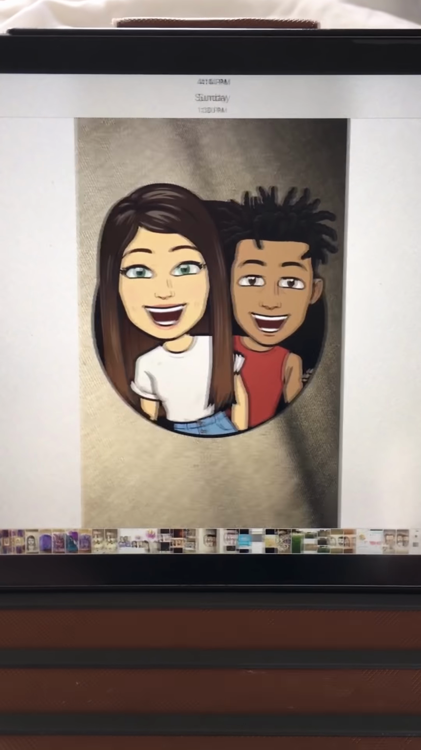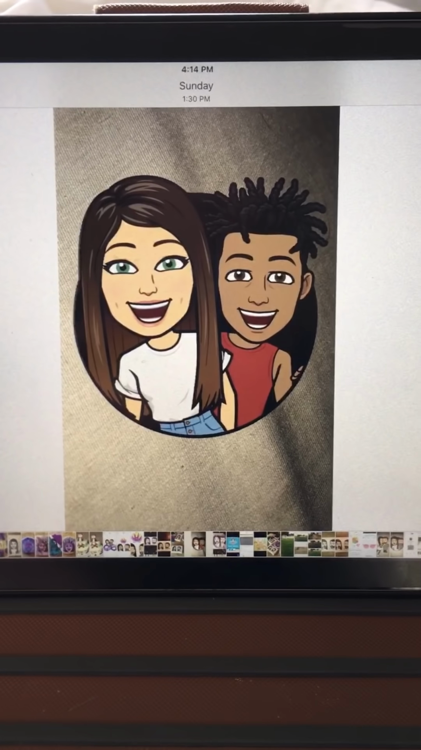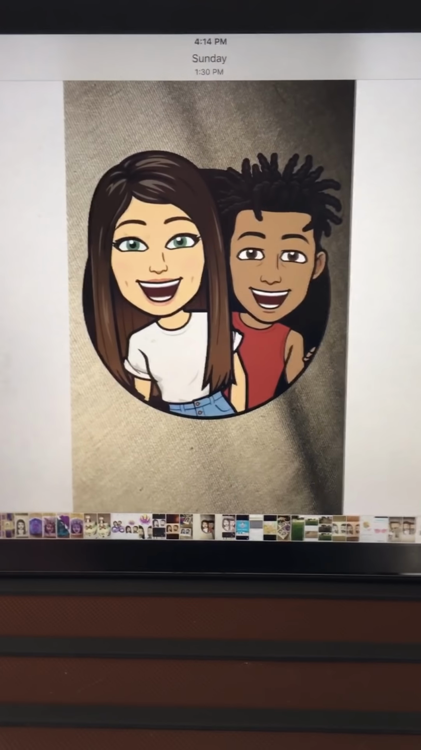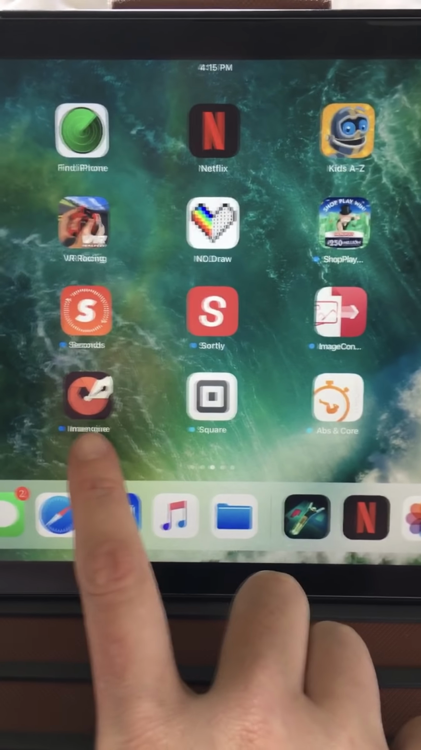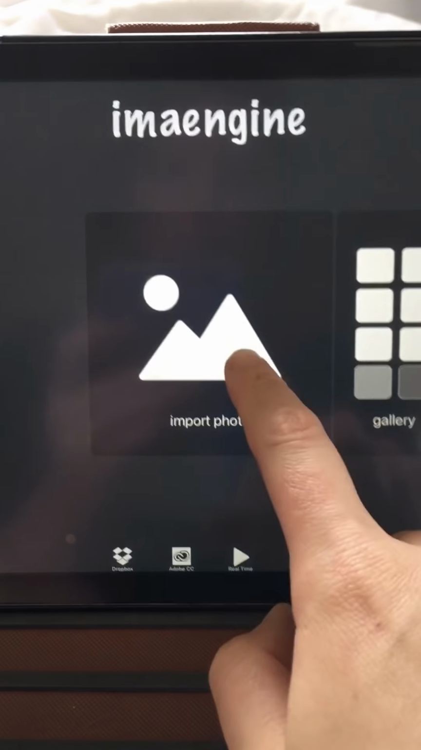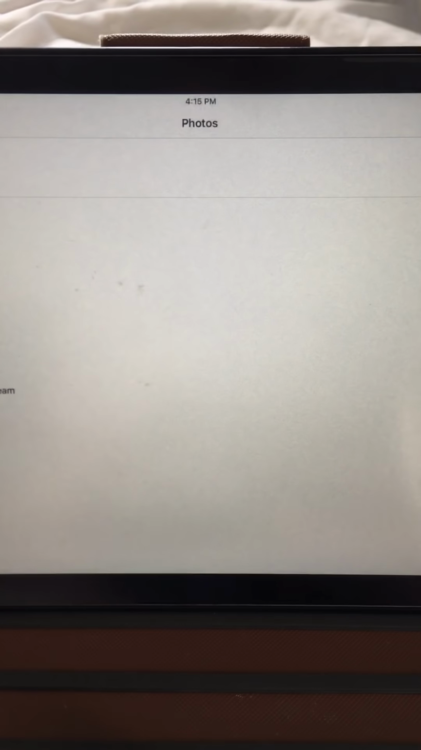Start out with a Bitmoji. This is one of my niece and her boyfriend that she sent to me, so I'm going to work with that one. This is the app I downloaded. I'm going to import the photo.